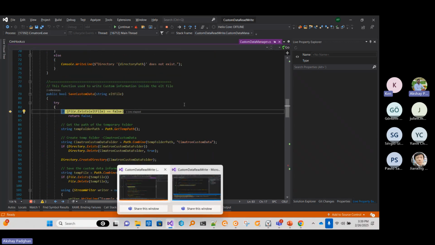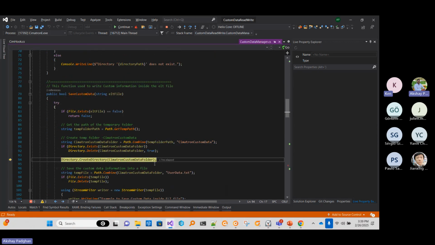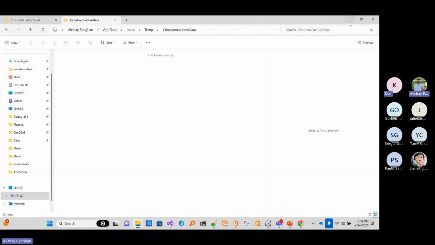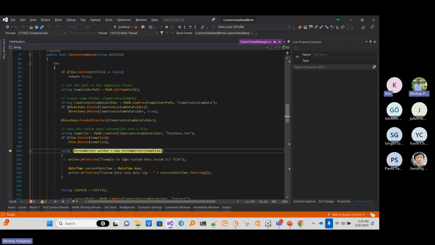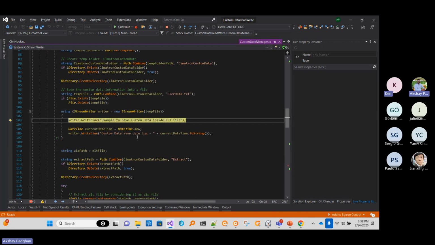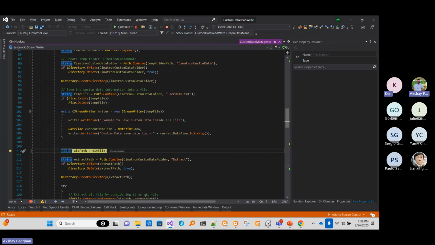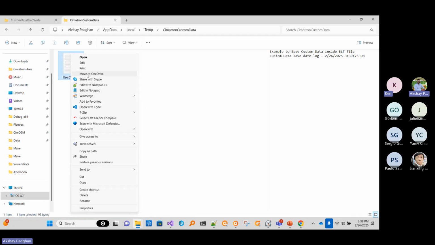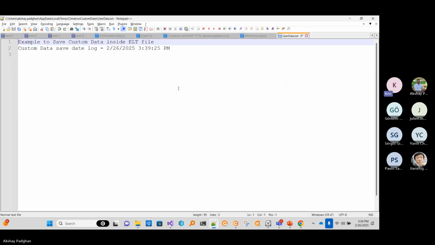So I am doing the same thing again. First thing, I am creating a new temporary folder, which is this Symmetron custom data. Okay, then I try to write my custom data inside that folder. I have written my file. Yes, this file has data. This is the example to save.